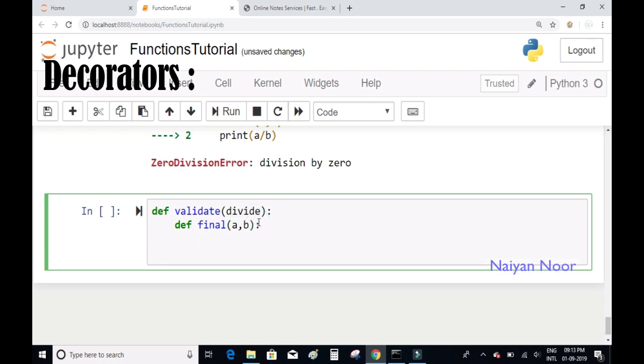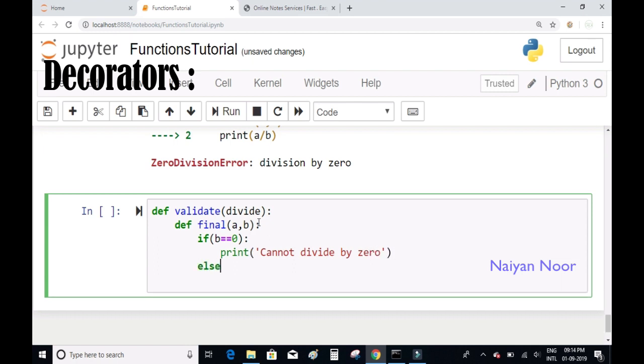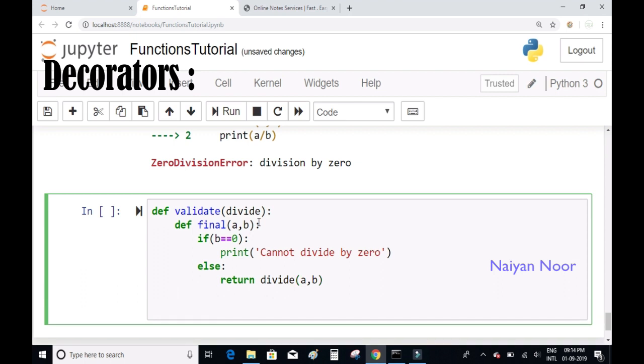Now in this final function I'll perform some checks. So if b equal to 0, I will print a user friendly message: cannot divide by 0. Else, if this check is valid, I mean if b is not equal to 0, we can then return the actual function itself. Then we'll say return final.